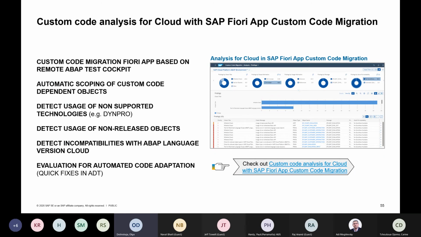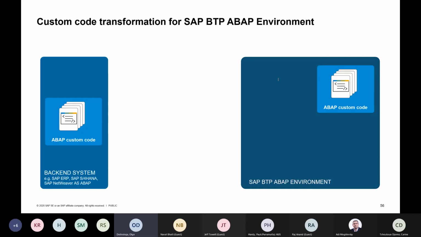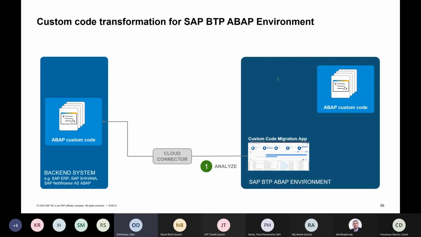You can use the filters and find out which of the cloud-related findings you can also fix with the quick fixes. So this is how the custom code transformation for SAP BTP ABAP environment looks like. You have here your backend system with the custom code, and you have here SAP BTP ABAP environment in the cloud. And the purpose is to bring the custom code to the cloud. And you start the analysis with the custom code migration app, which can run in the cloud via cloud connector and using RFC for a custom code.